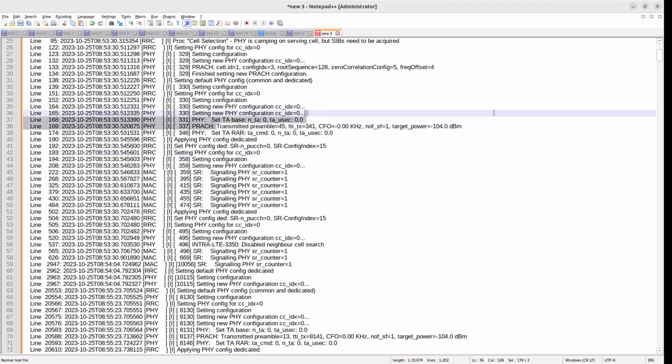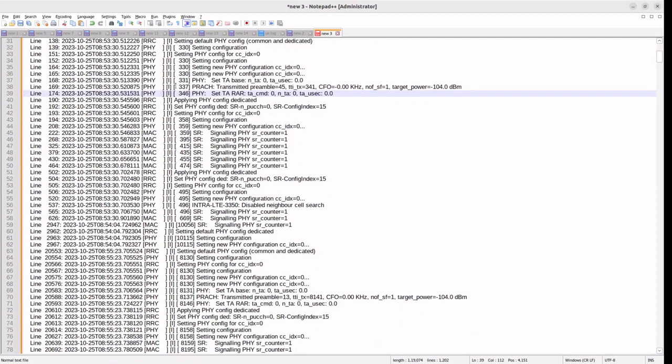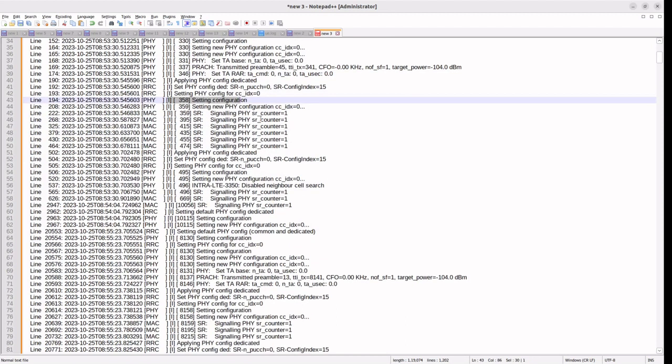PRACH transmitted preamble, which means from the UV side we are sending the preamble with all this information: target power, number of subframes, right? Set random access, applying. This is just for receiving the random access. Setting the configuration, SR counter. SR means scheduling request, for the UV to send the request to get uplink resources.